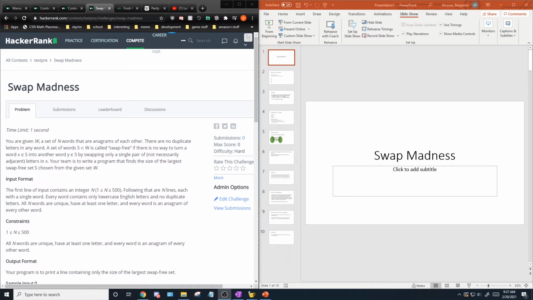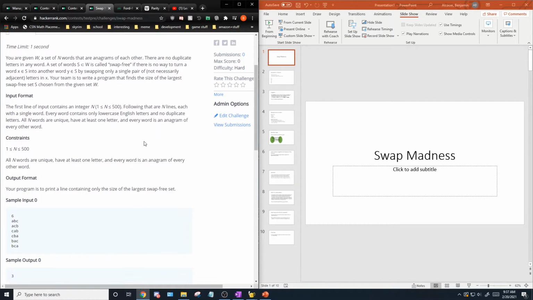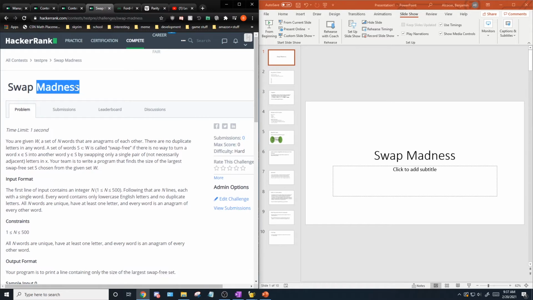Hello everyone. I will be covering Swap Madness from the preliminary competition. So for this, as you could see, the time limit is 1 second, and you have to determine the size of the largest swap free set. Now I'd say the difficulty is hard on this. It's not the easiest, and there's some stuff you're going to need to know beforehand.